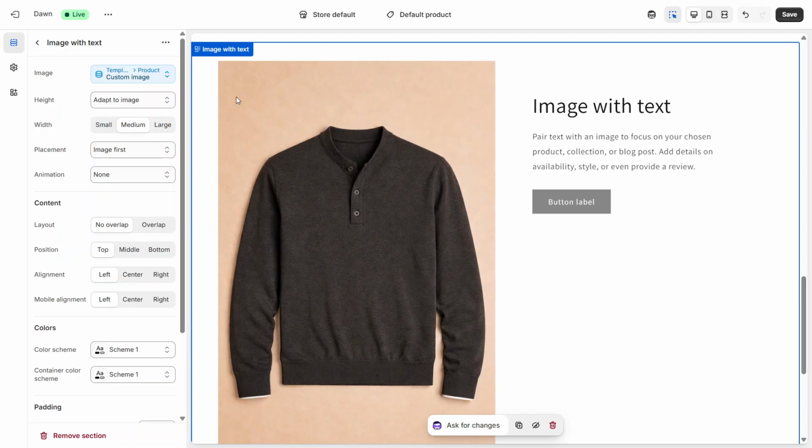You should now see the image you selected for that product appear in the section. If everything looks good, click Save in the top right corner. You've now successfully created an image metafield, assigned an image to a product, and connected that metafield to your theme so it displays dynamically on your product pages.